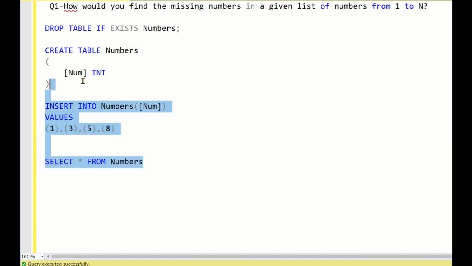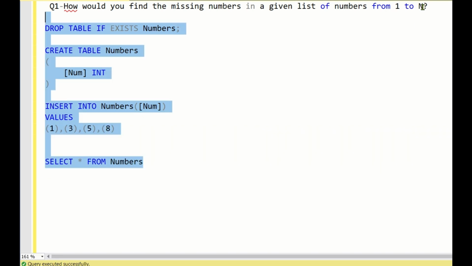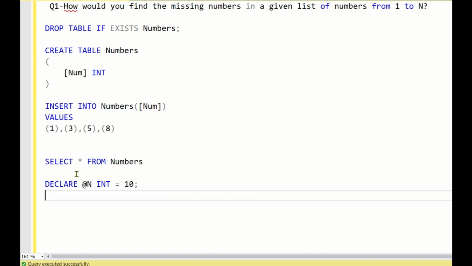I have already created this table, so you can find it in the description of this video. Now let's declare the value of n as 10. Let's take an example: declare @n integer = 10. Now from the numbers between 1 to 10, what all are missing? Here only 4 values are present: 1, 3, 5 and 8. So you need to return the missing 6 numbers in the output.